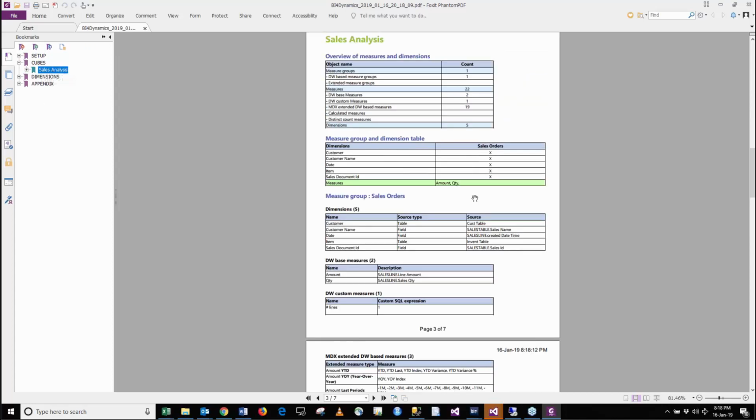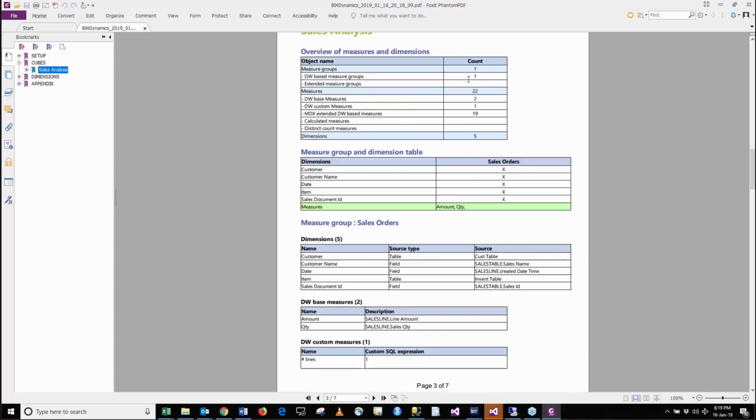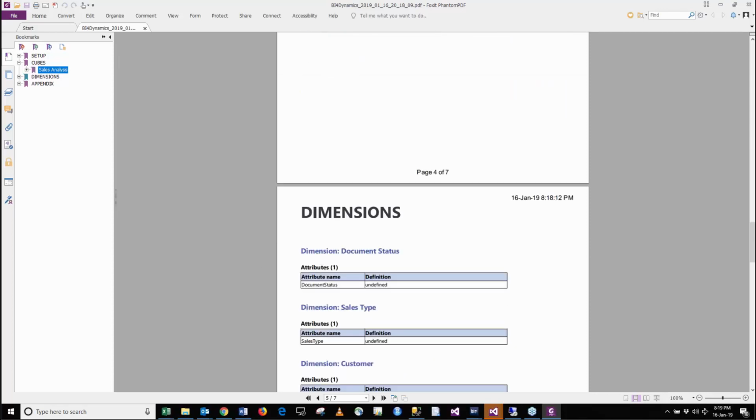And then the cube analysis, sales analysis. You see the format is not so bad. Actually, I mean, it's nice. It tells us that we have one data warehouse measure group, no extended measure groups, 2 measures, 1 extended measure, this was the count of 1, and 19 extended measures year on year, last periods and so on, with 5 dimensions. So this is information that all dimensions are available in this fact, because we could have more facts.